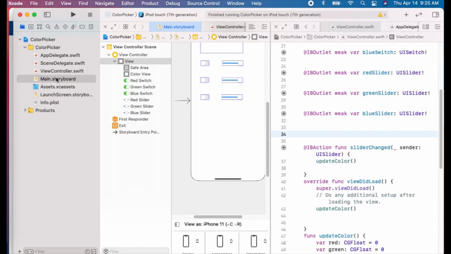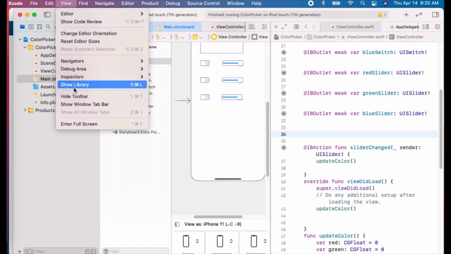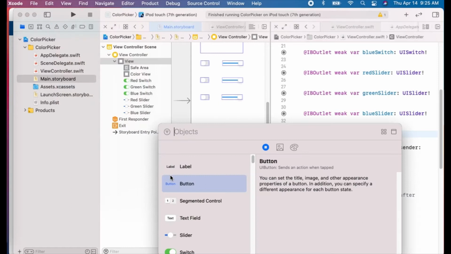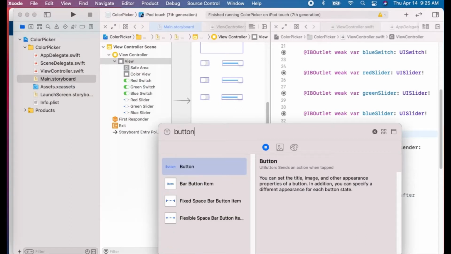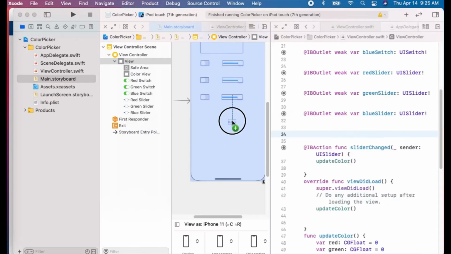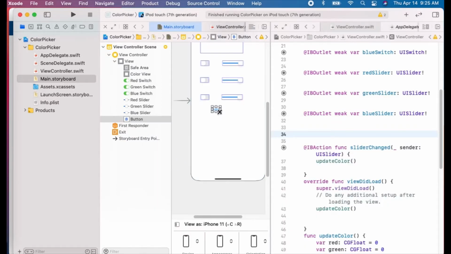So I'm on the storyboard. I'll go up under View, Show Library, and I'm going to search for a button. I will drag the button onto my storyboard.